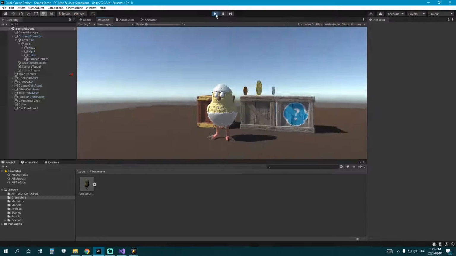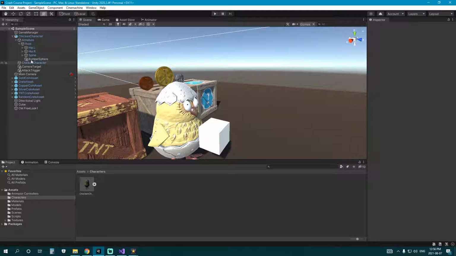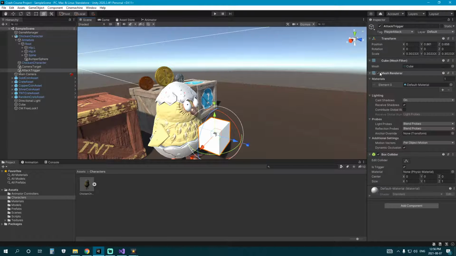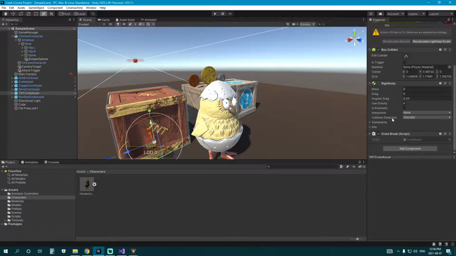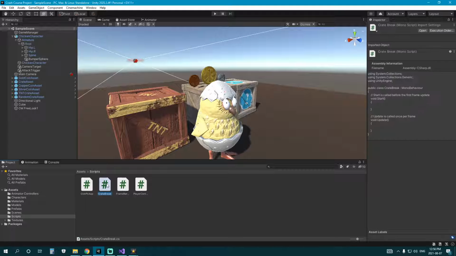Okay, so let's write our crate break script. This is what we've all been waiting for. Very soon we'll be collecting our coins and stuff like that and making these drop stuff. So I want to go to this cube. Make that blank for now. Let's click one of these crates. You can just go to your scripts, go to the crate break.